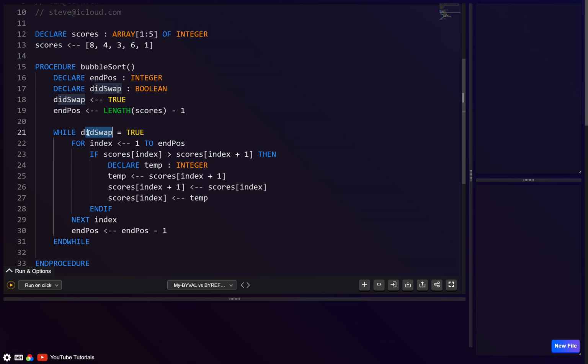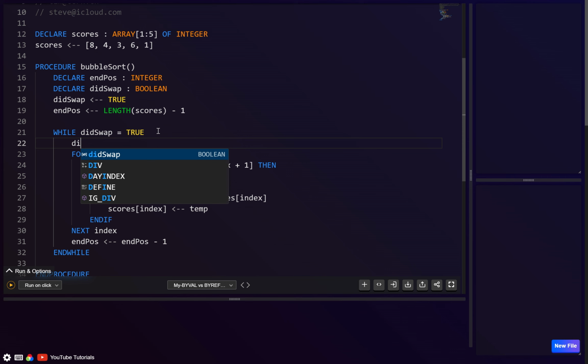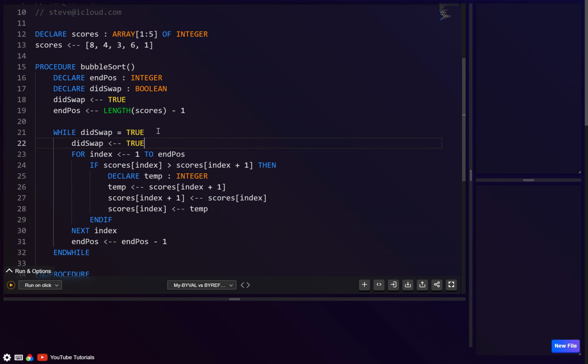What we also want to do then is have this did swap. Now, in here, we're going to set did swap to be false. This is kind of assuming that it's sorted. And then inside here, we go did swap, and this will be true. This means they had to swap, which means the array was unsorted. And if it's unsorted, then you have to loop through again, basically.